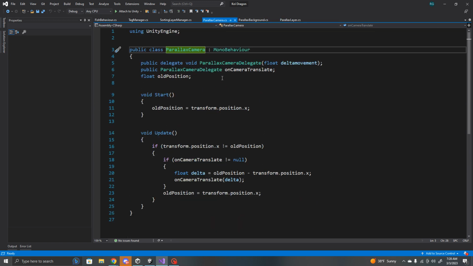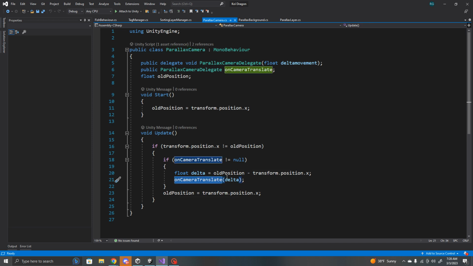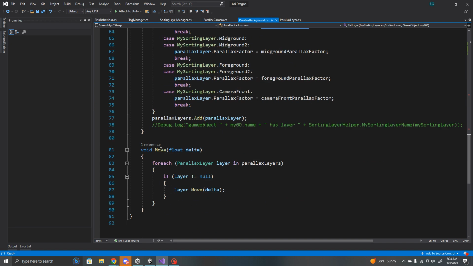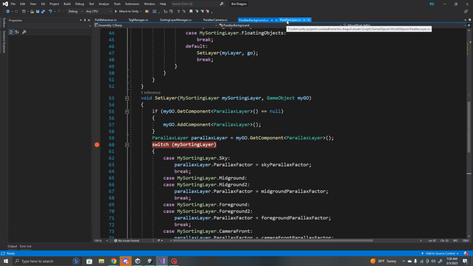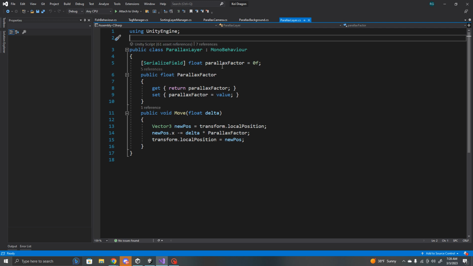The Parallax camera doesn't really do much other than its whole purpose is to track the camera's position and update movement. So delta is old position minus the new position, and we move the camera's position on delta. And when we do on camera translate, basically it comes back to this move and moves all our layers based on that delta. That's a little bit of an overview of what it does. It's definitely oversimplified there, but nothing anyone really needs to know.